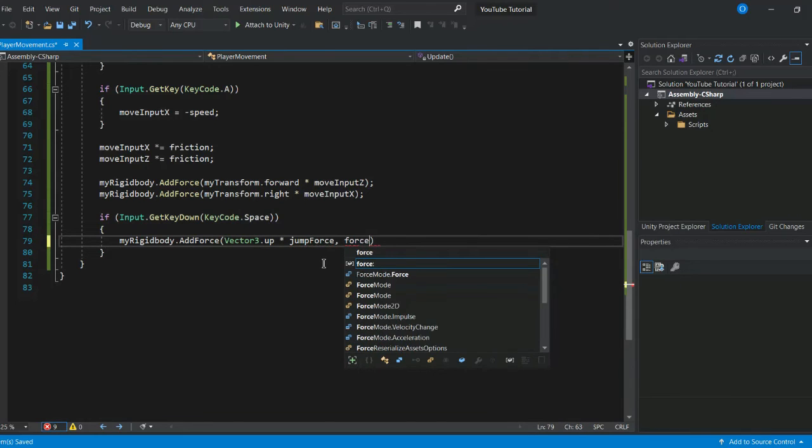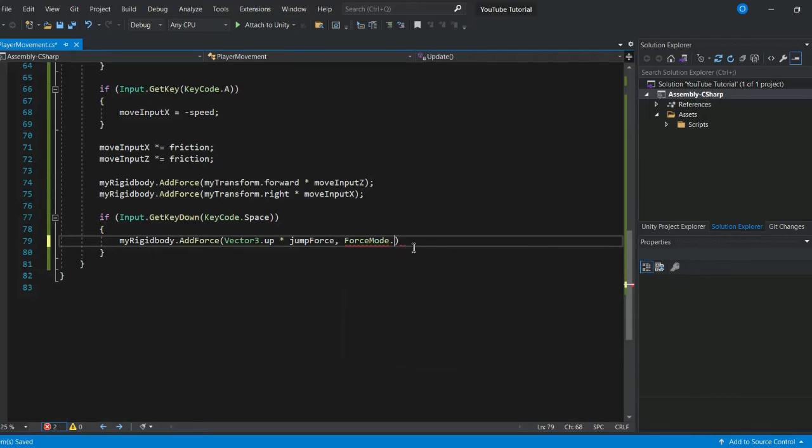So now we have times jump force, and then we can say force mode. Oh wait, that's supposed to be capital F. ForceMode dot Impulse, like that.